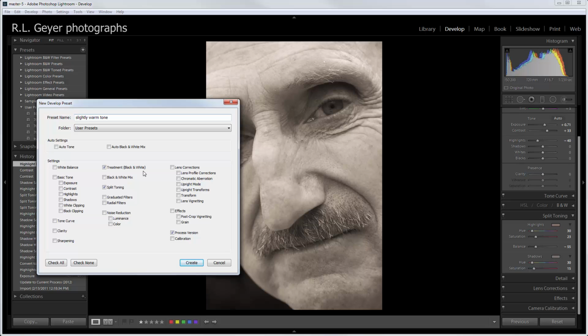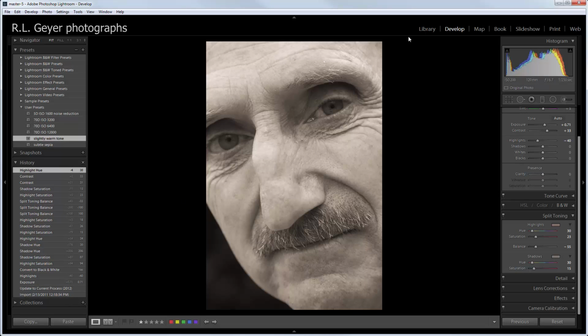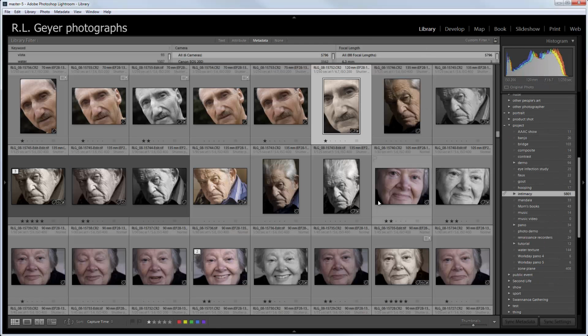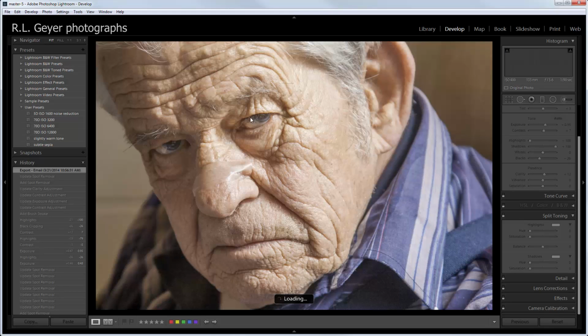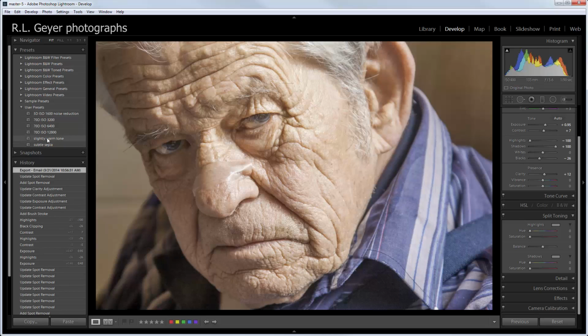The ones that I want to record for future use are just the switching it to black and white and the specific split toning that I did. So I'm going to create that. And now, if I had another image, let's say this one, for example, and we go to the Develop module, and I can go to slightly warm tone, and that one has the same look now. So that way I can get a consistent look for all of the images that I'm going to have in that particular project.